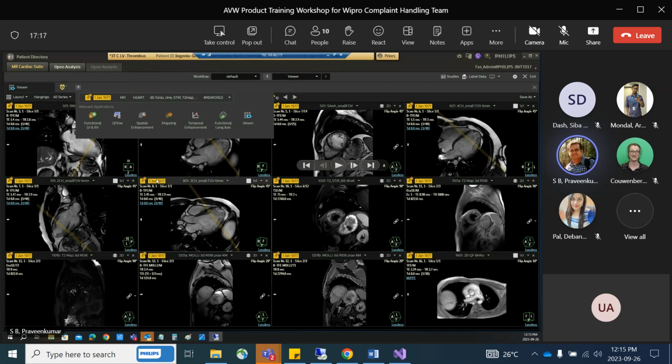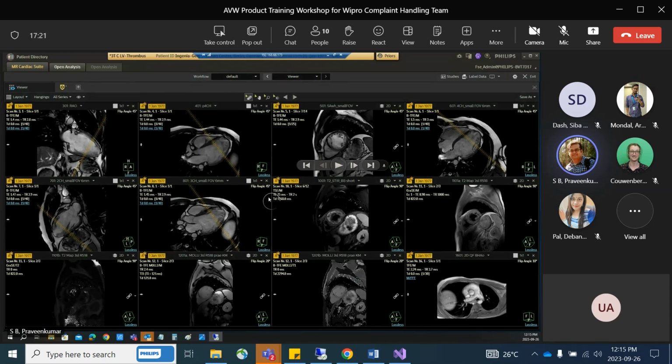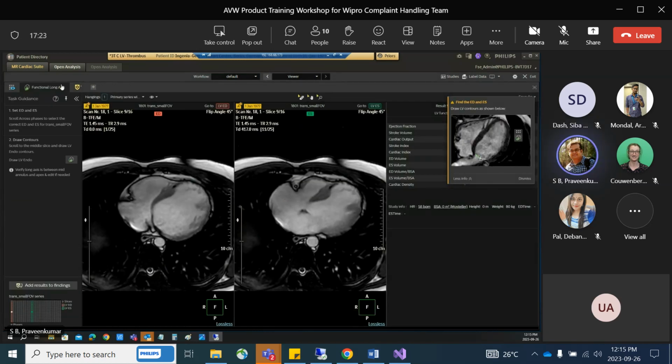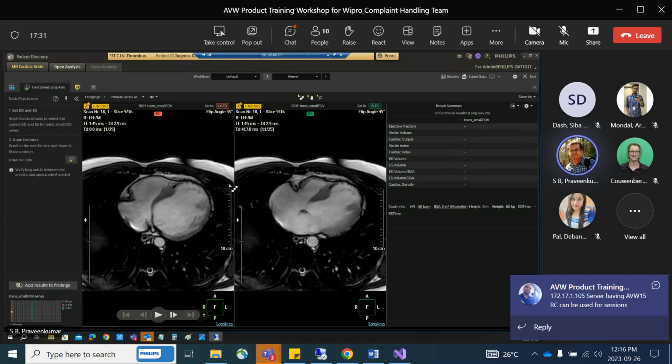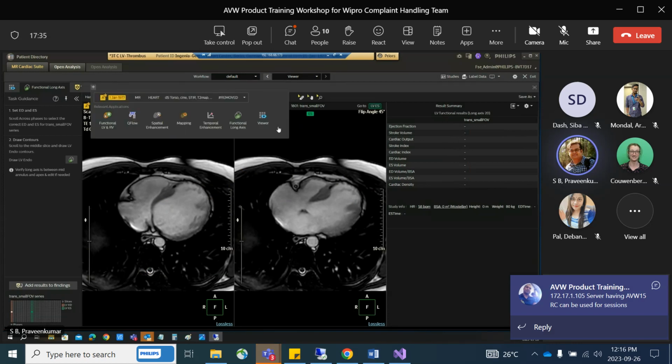Next comes temporal enhancement and long axis. Let's go to long axis here. This also shows how the heart is working in the long axis. They want to see it from different angles, and for that purpose they use long axis and temporal enhancement. All these are applications. First we'll go to the functional LVRV, functional left ventricle and right ventricle.